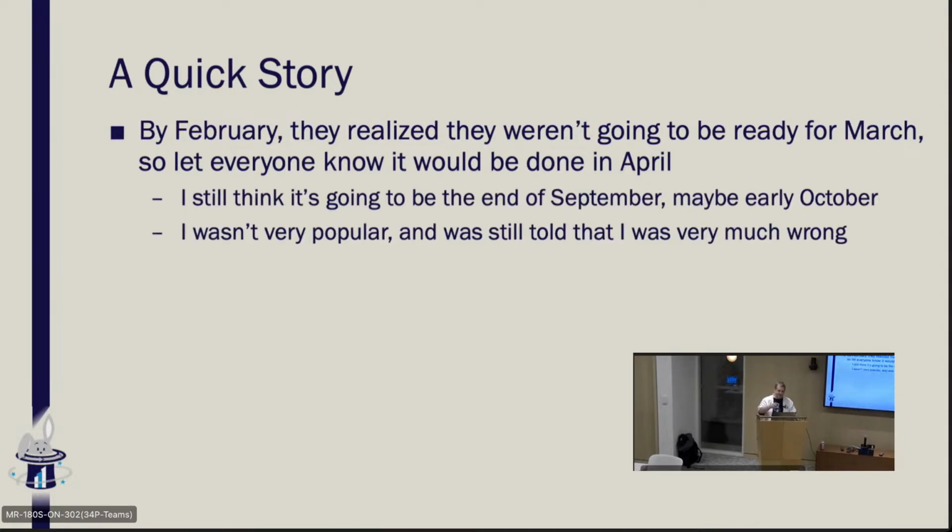It did come up a little bit later. I'm a little bit ahead of it here. But I still think it's going to be September, maybe early October, based on the numbers that are going on. I am so not popular with everyone, and I'm being told by everybody that they're wrong. At one point, the team was so mad at me, they said, oh yeah, Jeff, just watch us. And the next sprint, I think they did something like 28 things. Like they tripled their throughput. They tripled what they did.